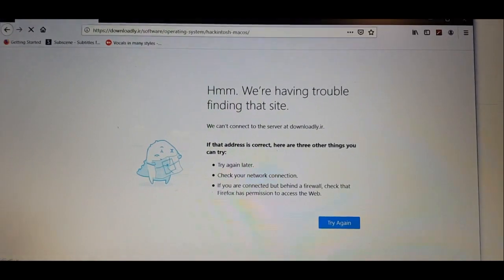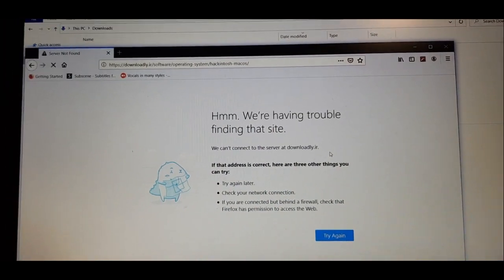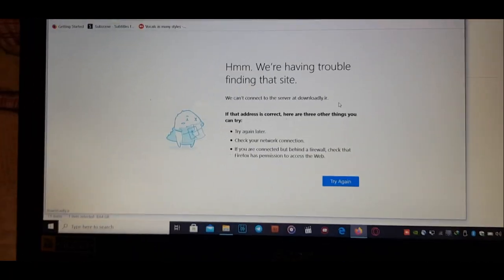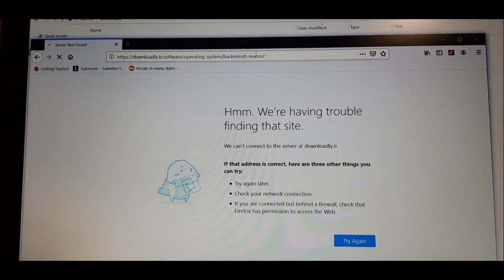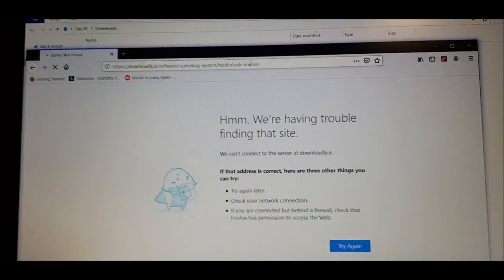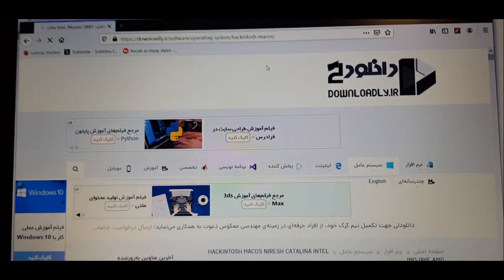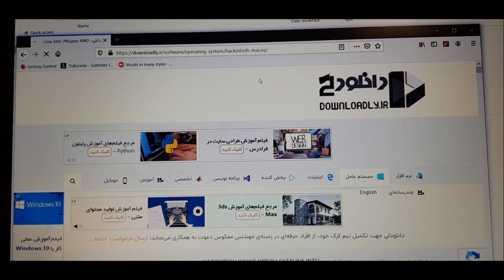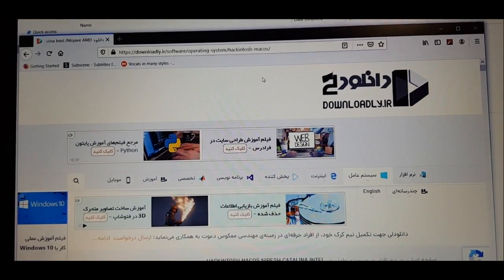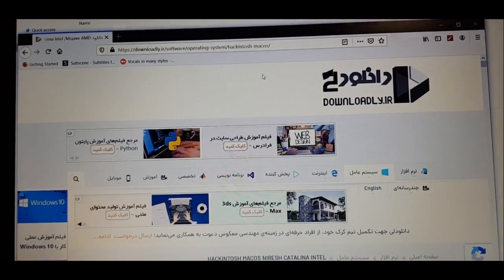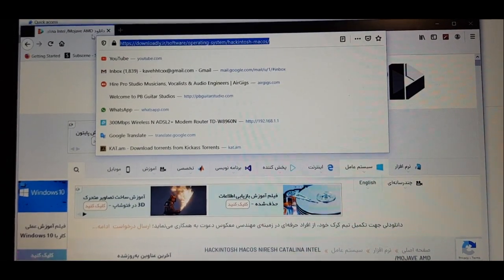So first of all, for installing this Hackintosh, you need to download some files. Again, I'm using the Nairish Hackintosh because it's easy to deal with, it doesn't need any Macintosh system for making the boot, and it also works on this laptop. That's the main reason.